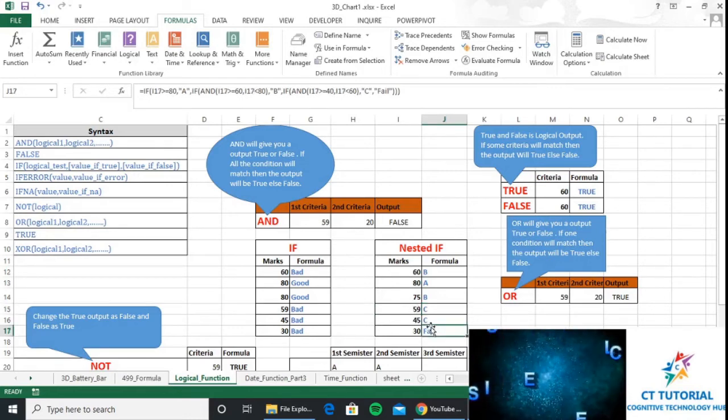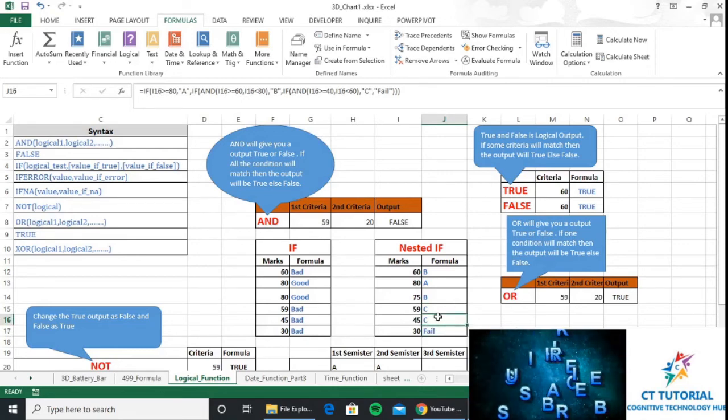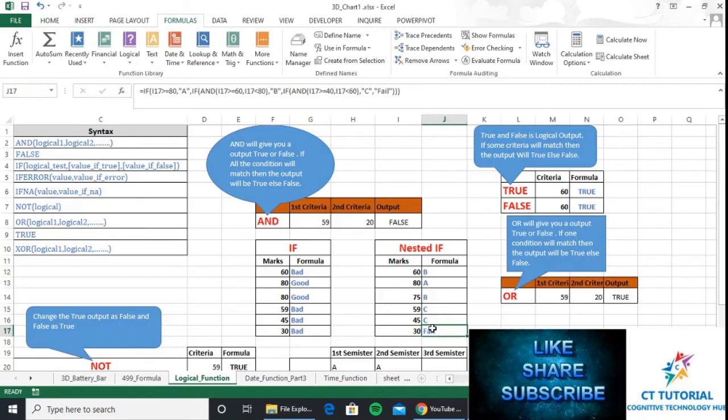It's also given a C because it's 45. It's above 40 and in between 40 to 60. So that's the reason it's given output of C. D means it's less than 40. So that's the reason it's given output of D.